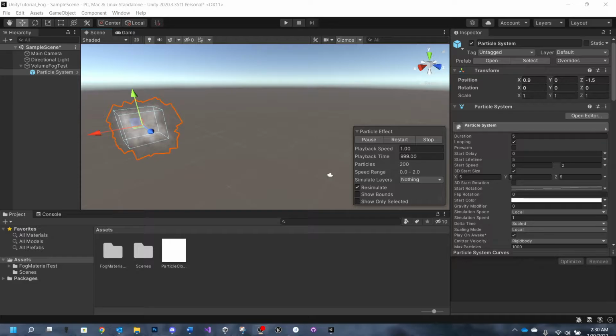Creating fog in Unity can be broken up into three separate sections: creating a fog material, creating a particle system, and then changing the values of that particle system to make your fog look a little more like fog.